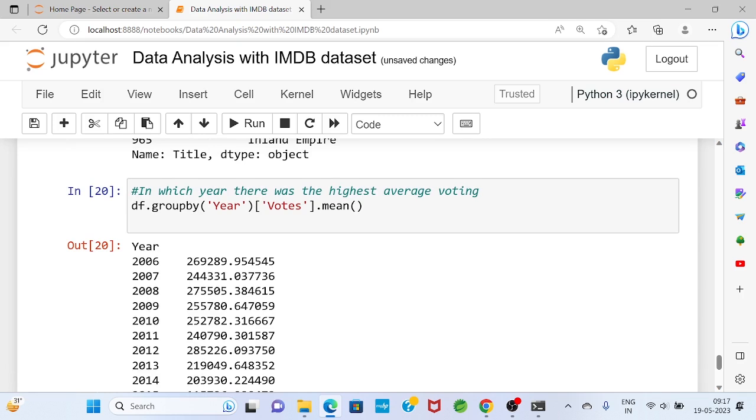So I can implement a sorting operation. Default sorting is ascending. But if this is analysis, so if we arrange the average value in the form of descending order, descending means the first data item is the maximum data item.